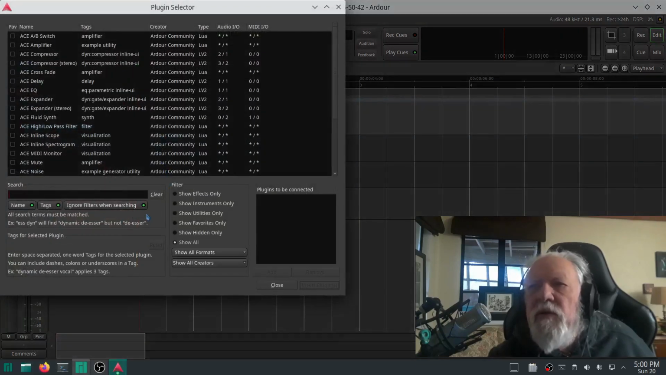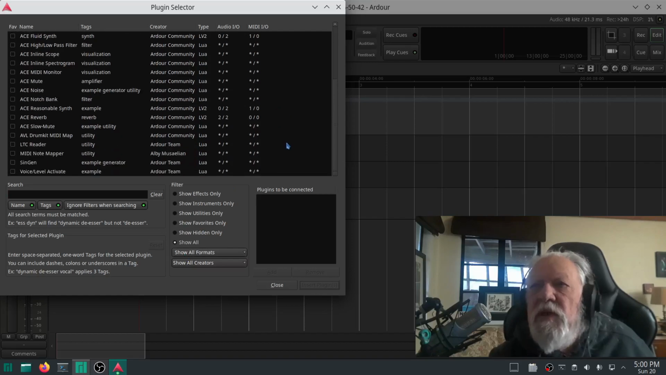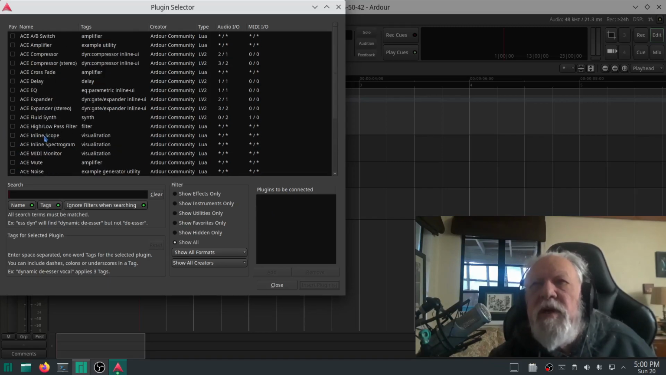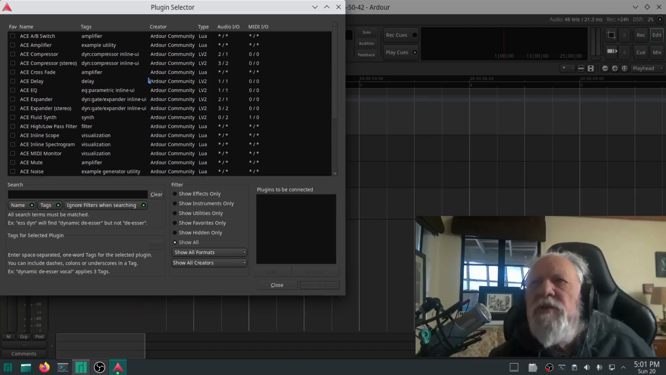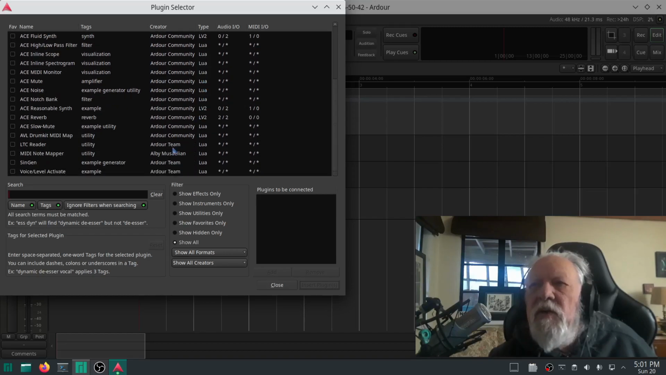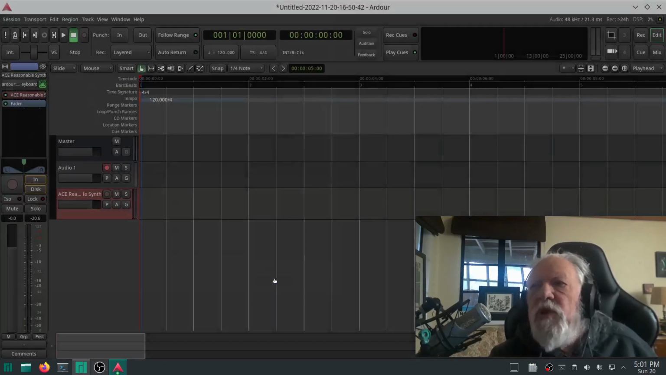I'm so tired of going there that it's got a few things, but none of these things are what's over in my LV2. Like it has all the Calf things and the GxPlugins, and these are all Ardour community pretty much. An Ardour team and Ardour musician, MIDI note mapper, Ardour team. Hey. Yeah. So, whatever.